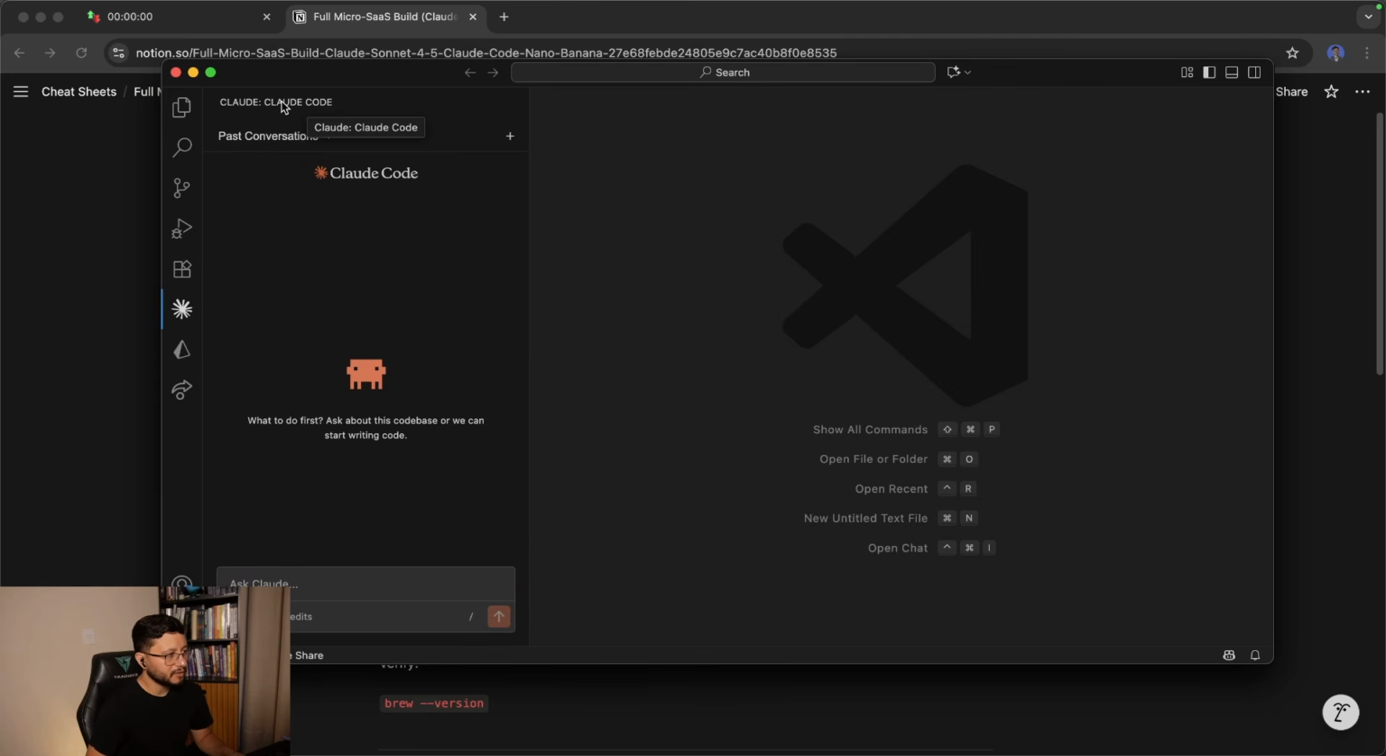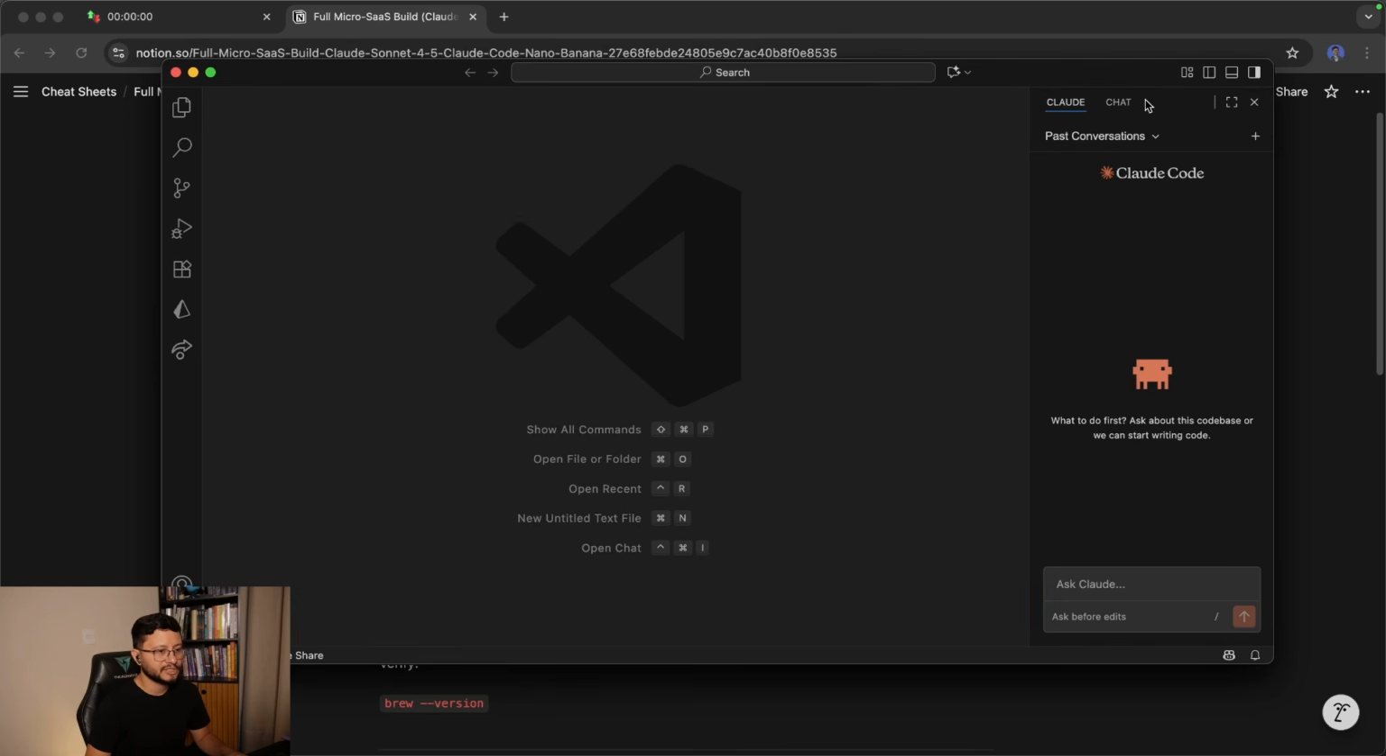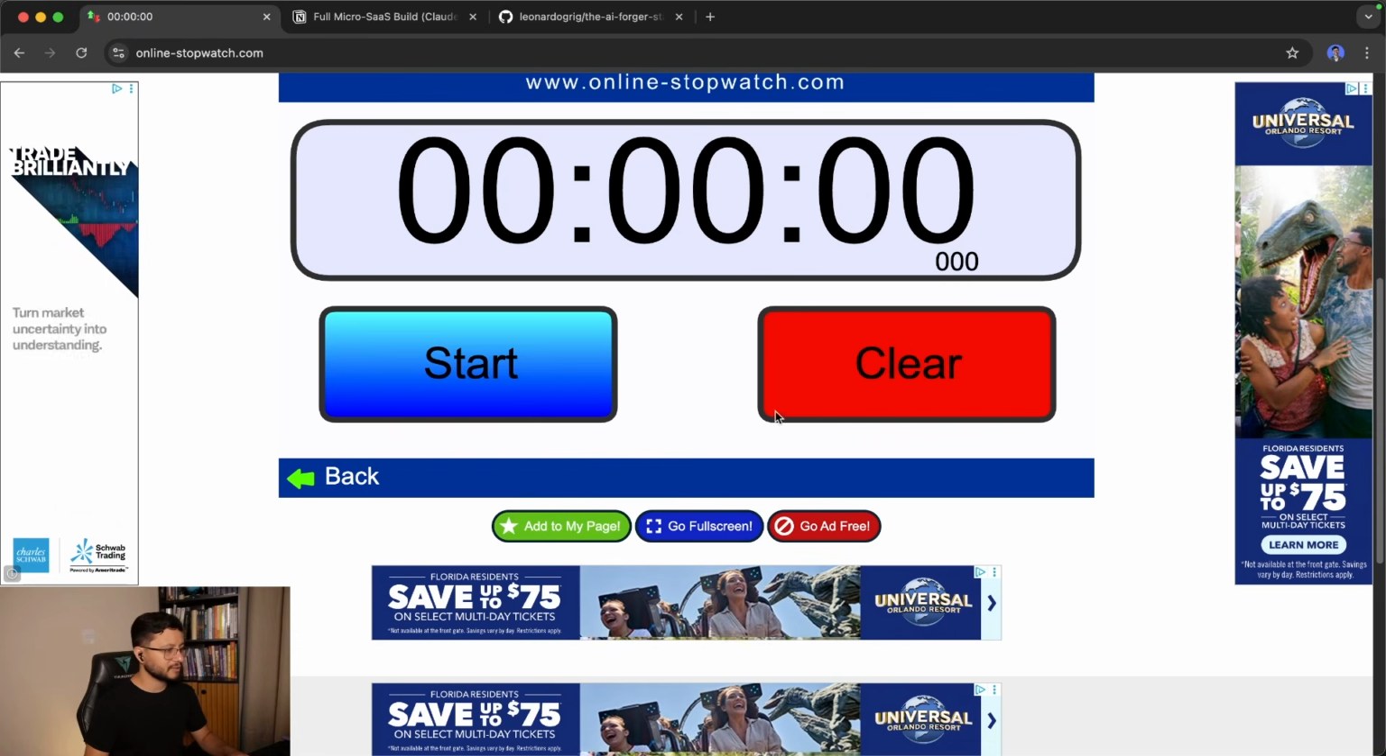Mine opened up in the left side, but if you want to place it right, just click on that, drag it over here, and it should be inserted. This chat tab right here is Copilot. You can just ignore that and use everything inside of this extension. Now, before I move on, let me start the timer.